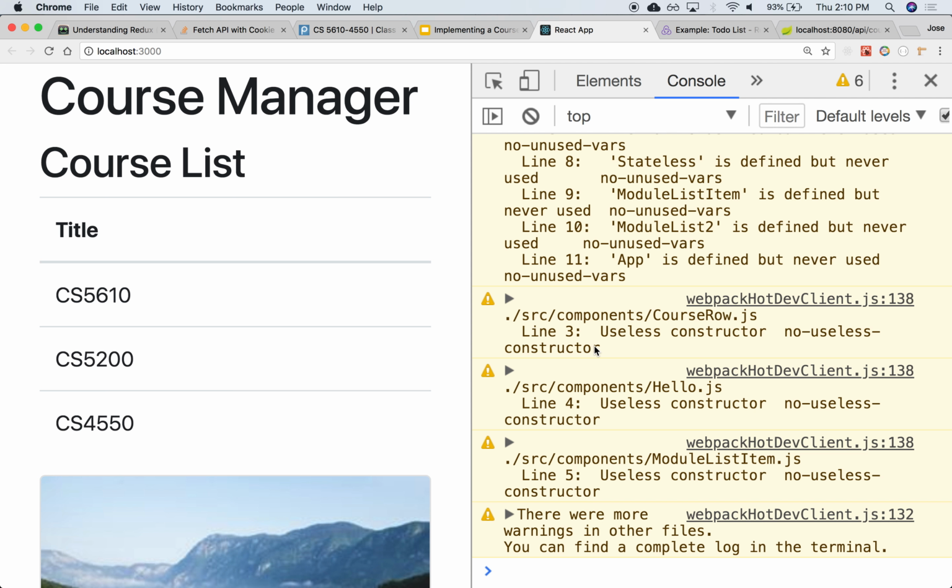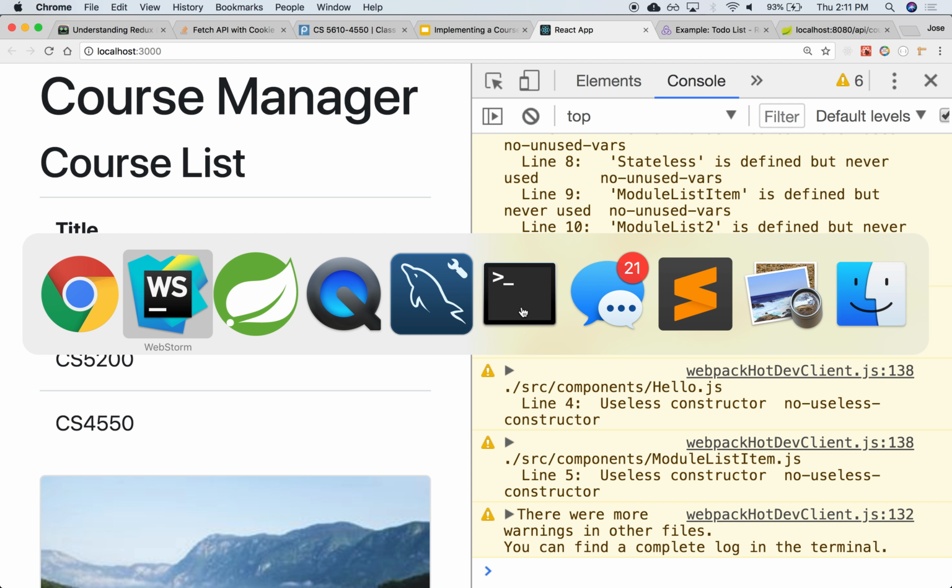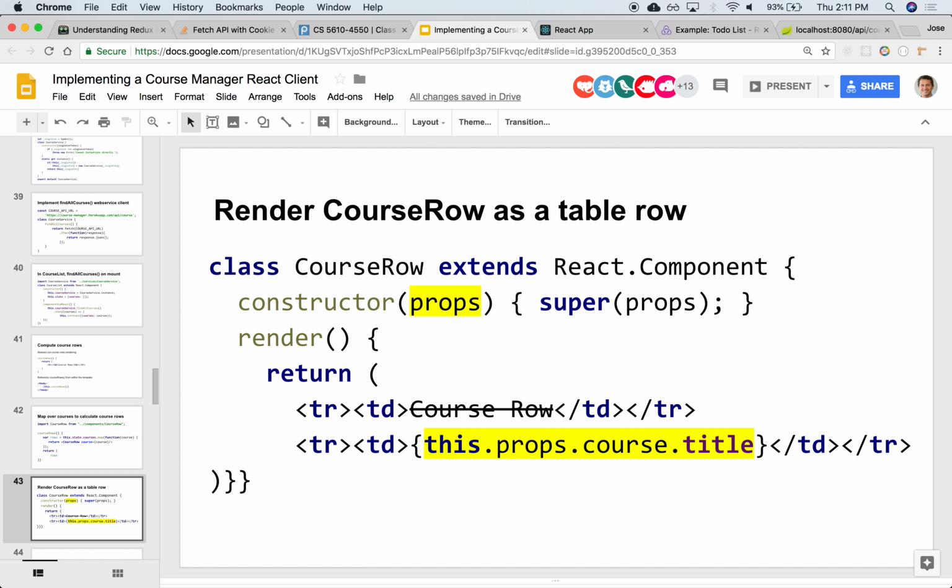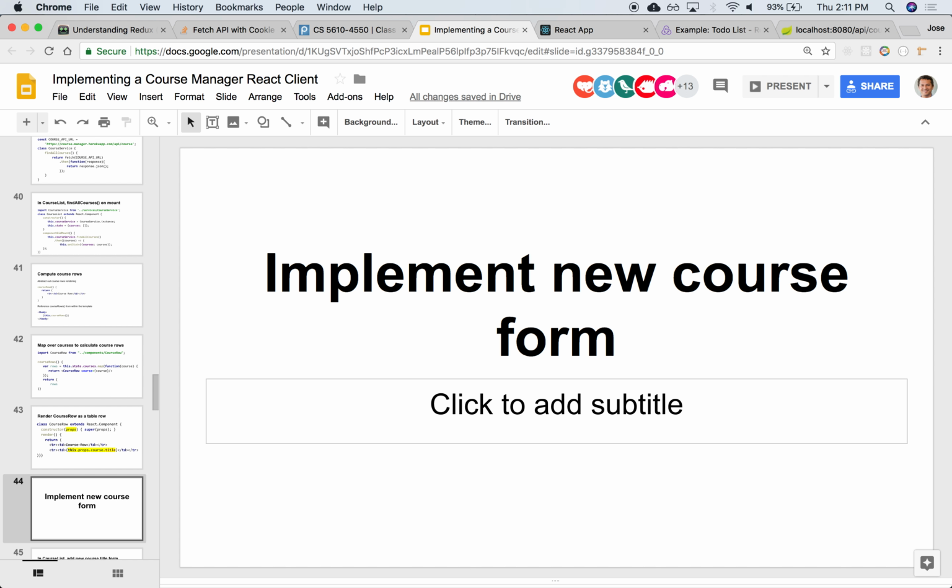Everybody okay? All right. So we were able to generate the course rows. Let's see where we go from here. We configure the course row, we display the title of the course. The next thing we'd like to be able to do is have some kind of form so that if we click on plus, we can add new courses and send them over to the server, and re-render them as they're added to the server. So let's take a look at that next.